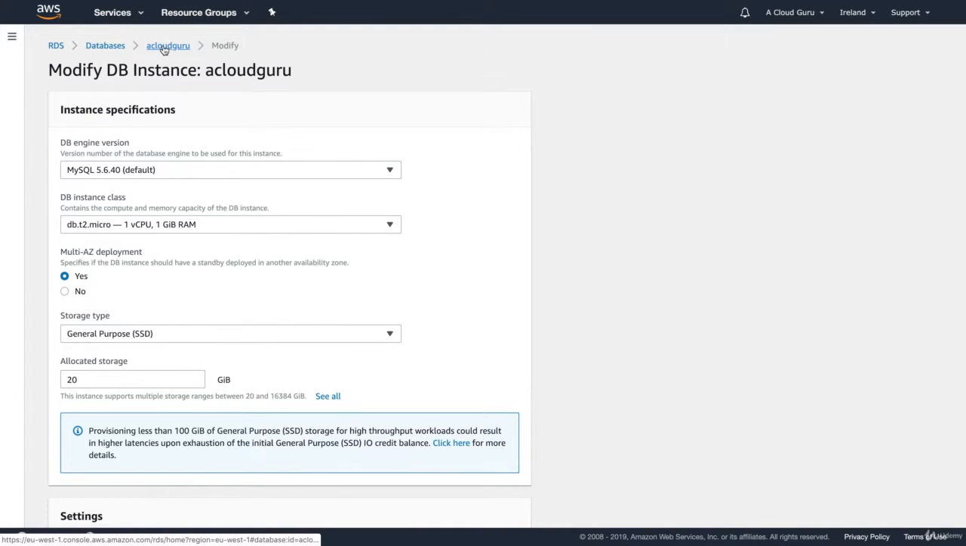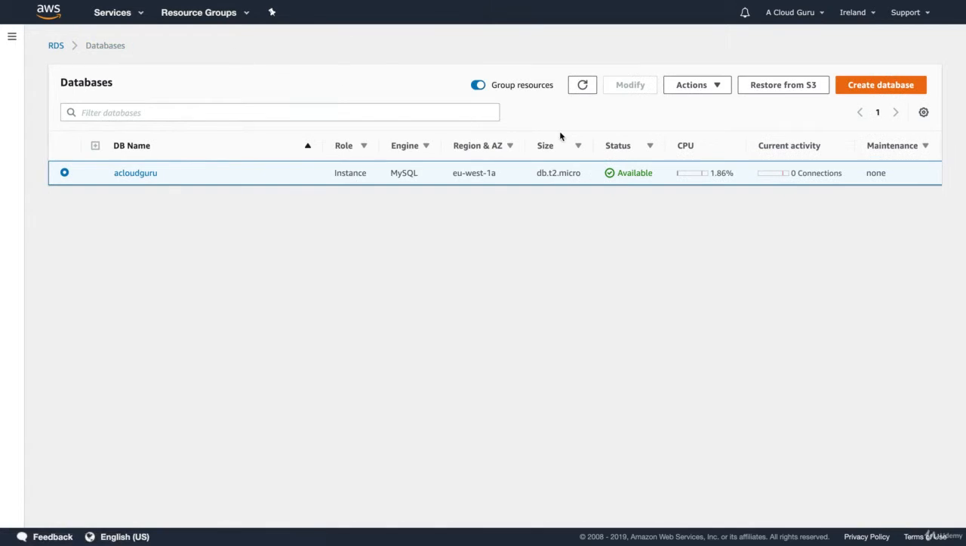What you actually need to do is go back to your databases page. And then in here, if you click on actions, you can see here, create read replica. But right now we can't do that, and the only reason for that is because we do not have backups turned on. So let's go ahead and turn on backups.